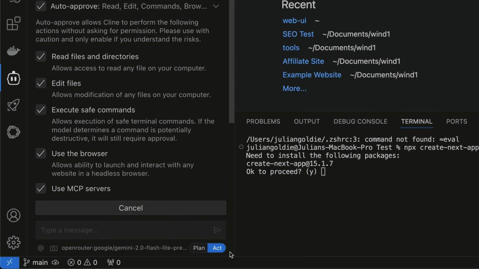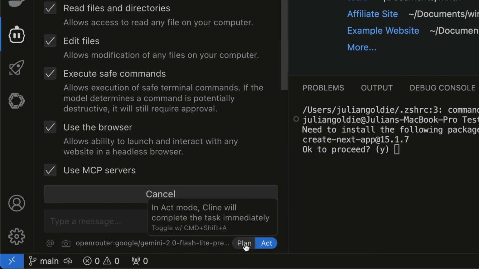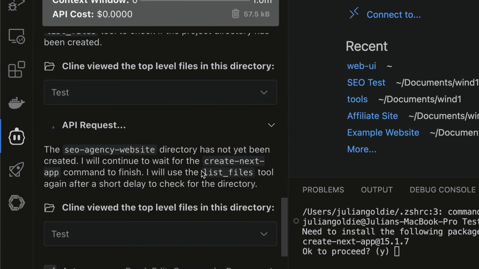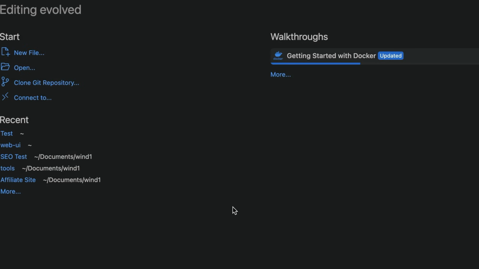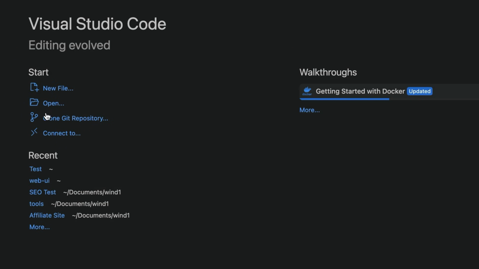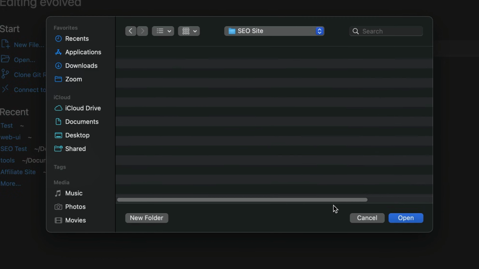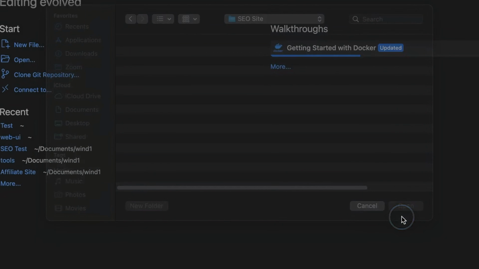Now, at the bottom, what you can see here is it's got a choice between plan and act, right? So this is a new feature. And also, if you press Command, Shift, and A, you can toggle between these. So you can toggle between planning the project and actually building it out. And also, when you're setting this up, it's always best to start a new folder. So you can see here, for example, I'm going to click on Open, New Folder, SEO Site. And then all my project files for this particular website are going to be built into one place using Cline.